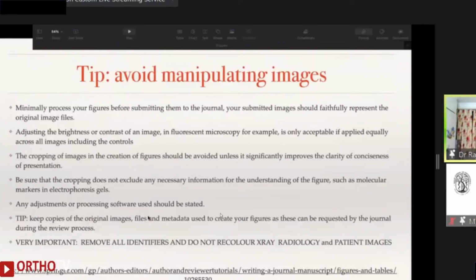And you keep the original with you. If asked for, you should be able to provide it. Don't recolor images. Don't change the orientation of the images in such a way that they become undecipherable. Right to left, left to right. Keep the orientation right, the way that we normally do in clinical practice. Remove patient identifiers, please. In all clinical data, in all X-ray images, CT images, there should be no patient identifiers.